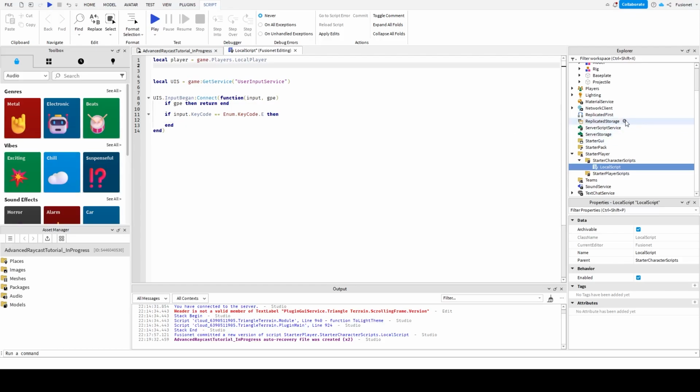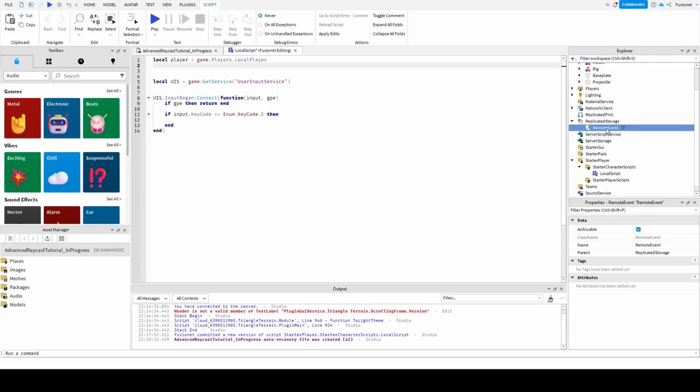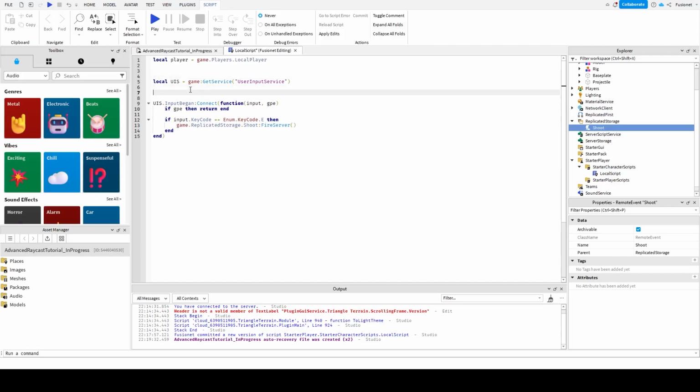Alright, now we're just going to make a remote. You should know this if you're watching this. We'll just call this Shoot. And we're going to do game.ReplicatedStorage.Shoot:FireServer. Again, you might want to organize this in your game, but this is just for tutorial's sake.